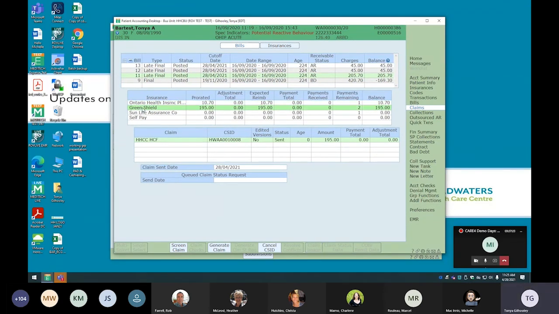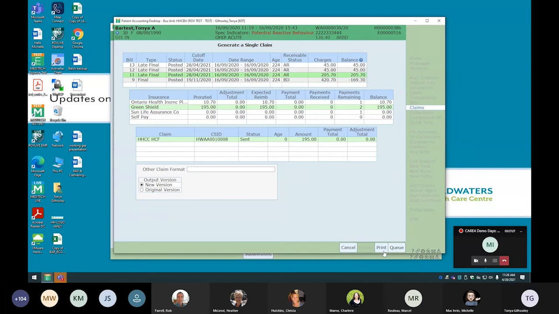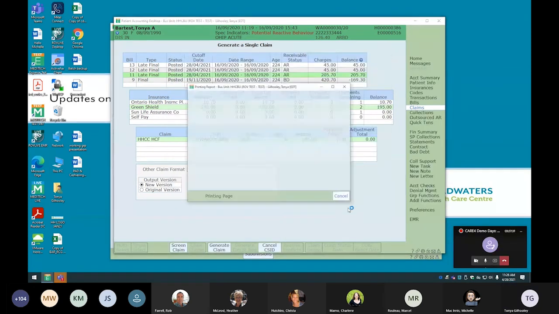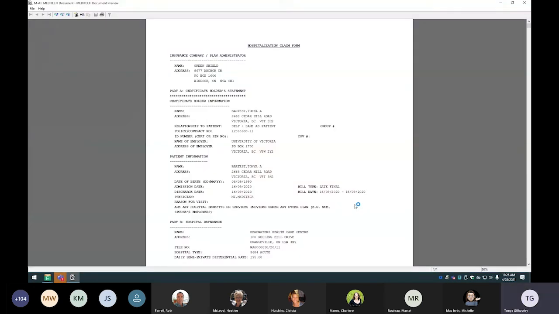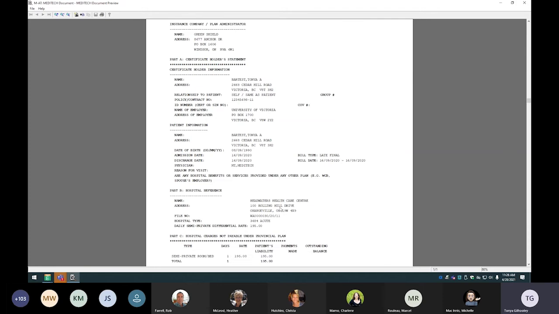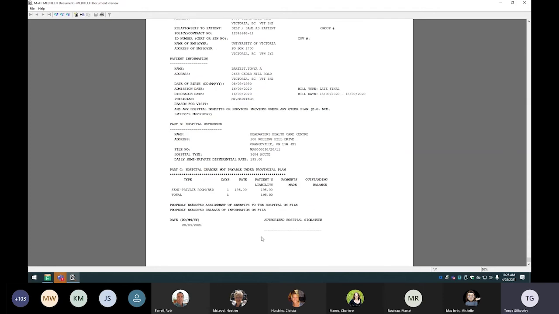I'm going to go ahead and show you what the claim looks like for our paper claims. Okay, so our claim form is relatively the same as it was in client server, and it contains all of the information that we need to submit to the insurance companies, and it has the balances and the same information to be signed by the RCG clerk that's sending it in.